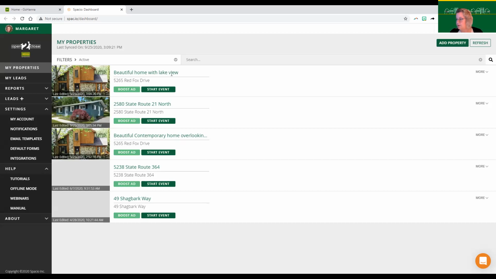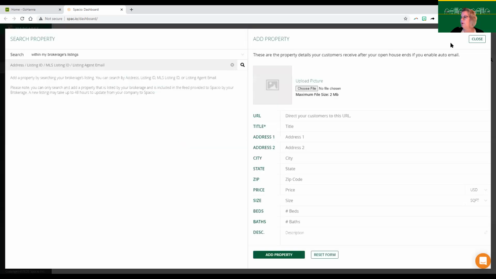So that's how you add a non-MLS. Again, you're going to go to add property and fill in all this information. Why might you want to add a non-MLS? That would be like a for sale by owner. It may be a find it first. So maybe on Friday, you want to set up their open house for Sunday before it goes into the MLS on Monday. And so they can add the property manually by just adding the details here.